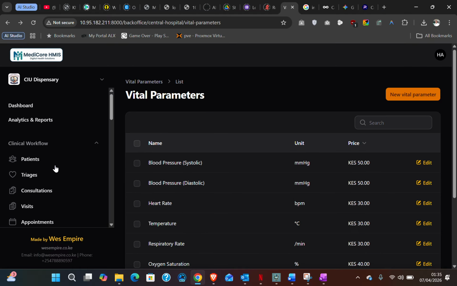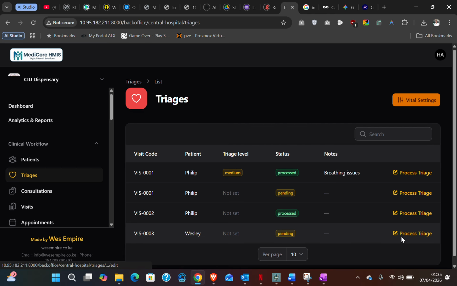So this is it. Let's navigate to charge, and we take the measurement for this particular patient. So the patient is here. Let's process this. You click on the process charge here.